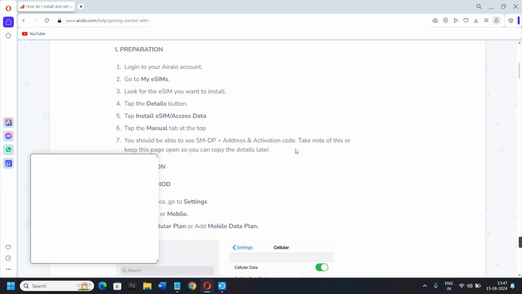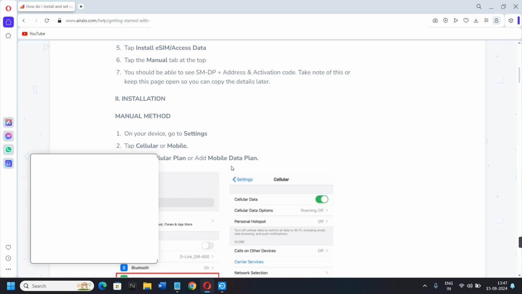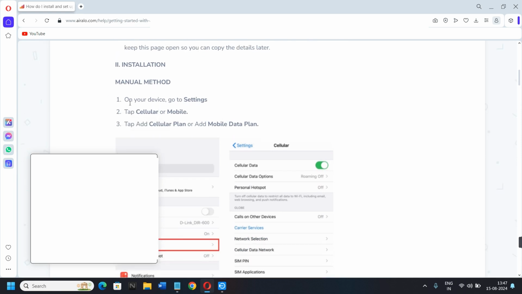Then tap the manual tab at the top. Then you should be able to see SMDP plus address and activation code. Take note of this or keep this page open so you can copy the details later. In the second step, installation. This is the manual method.